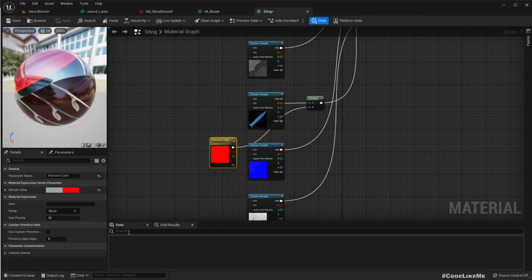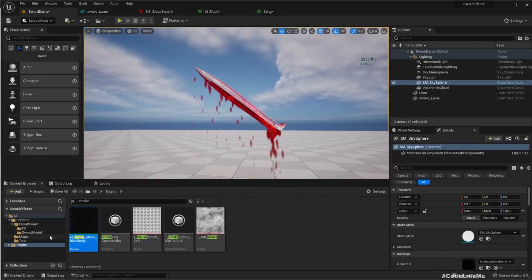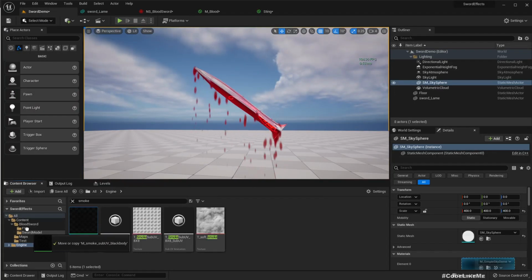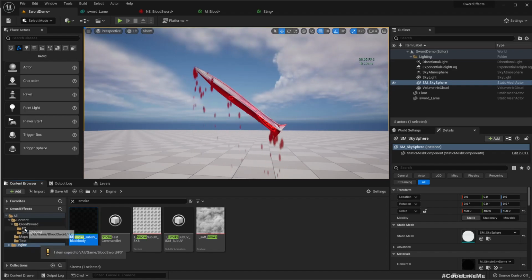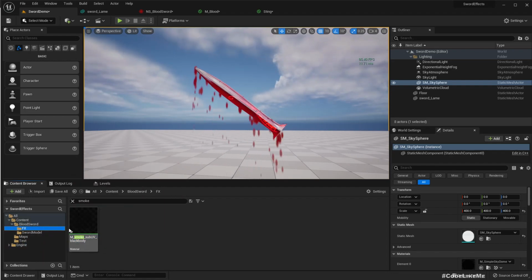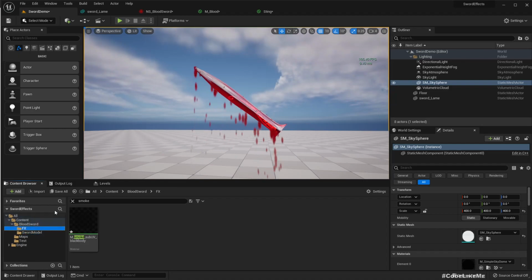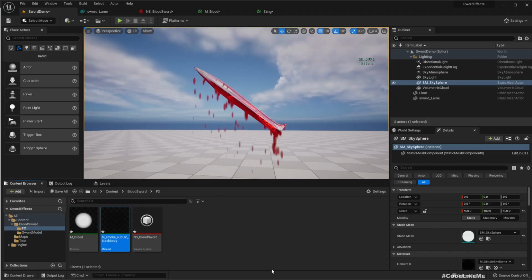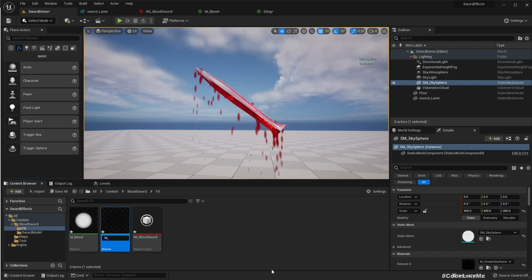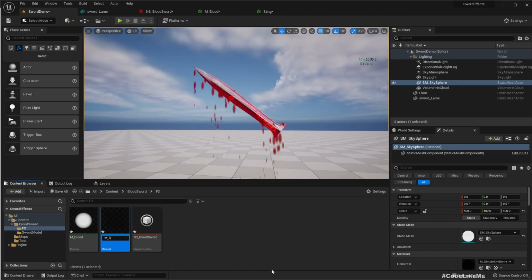So I'm going to use that. Let's copy this into the FX folder. Copy here. Okay, right. Blood smoke. No, let's call it sword smoke.